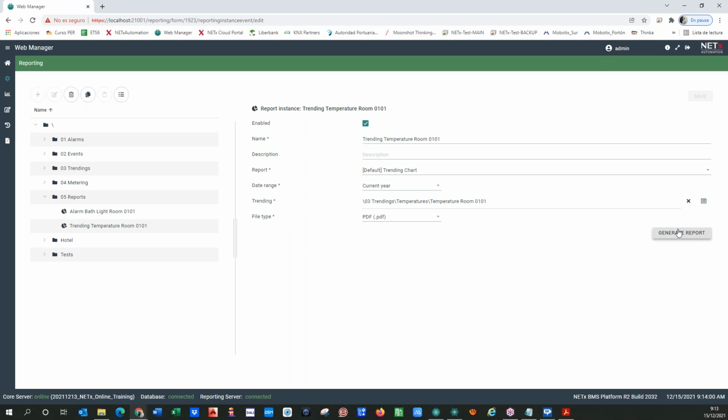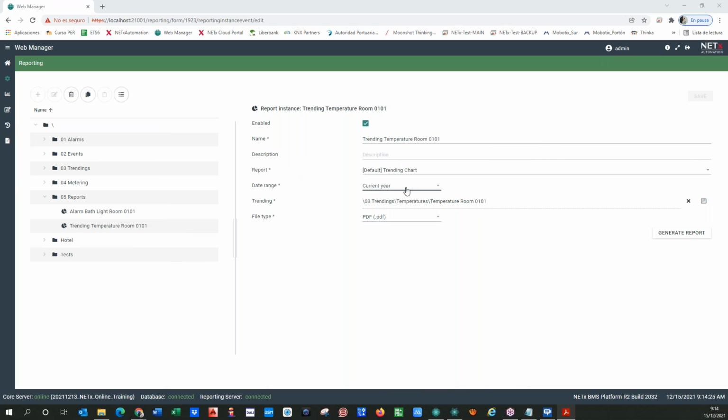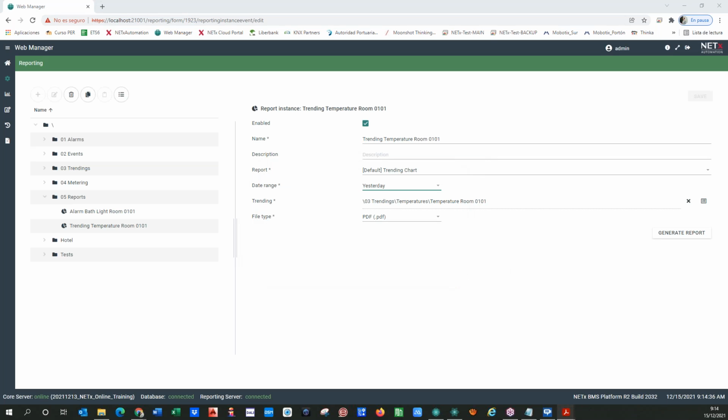Let's check what is going to happen when I do this. It's the current year information, so there is not so much information here, only one dot, because it was only one day of information. So if you select the range 1 year, you only have a few data, but we can change this on the fly. So let me say yesterday. Nice song from the Beatles. And we will get different information. So this is a different trending that we can also have.